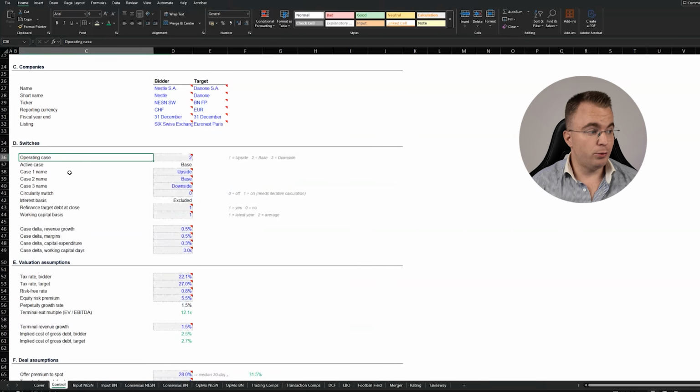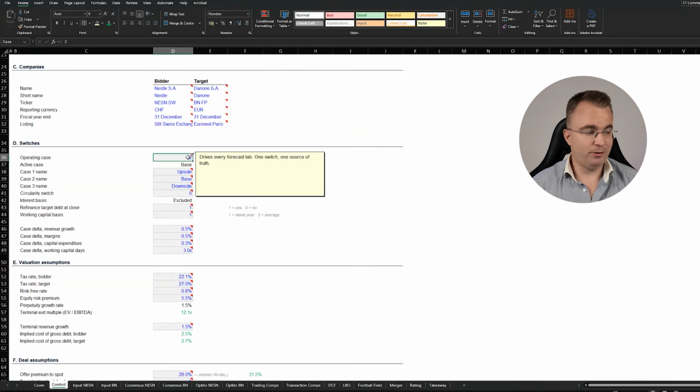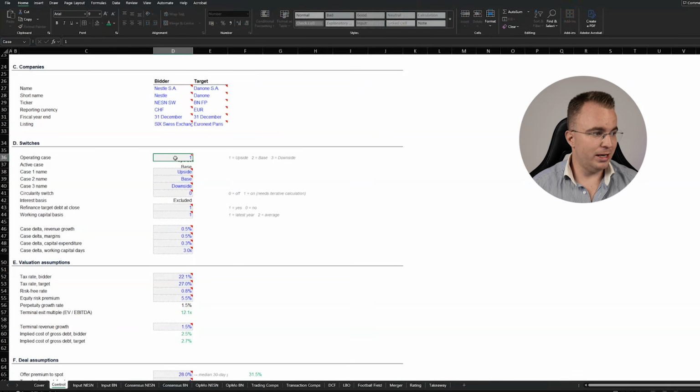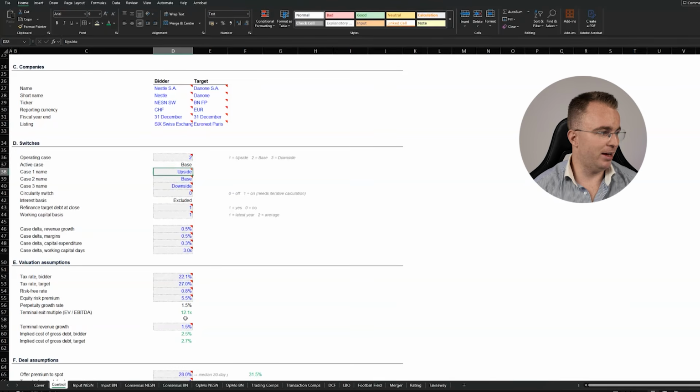Then we can have a few switches, especially for different cases. For example, active case name. Here we have different cases. We have an upside, a base case, and so on. And here we have a simple switch, meaning if you want to switch to the upside, you just put it in here. And this flows through the rest of the model if you build it correctly. And we'll get to that when we build the operating model and include a so-called feeder at the bottom of it, feeding into the rest of the model. Let's leave this at base case.